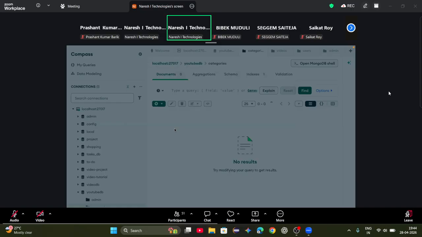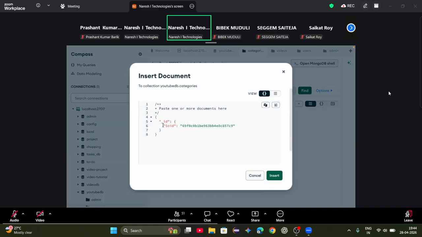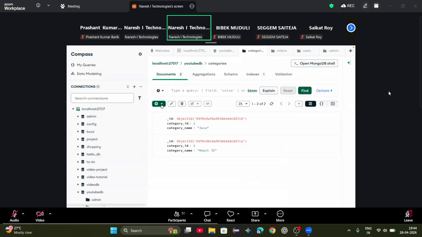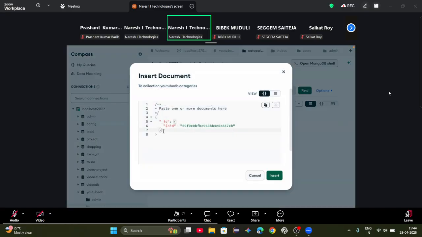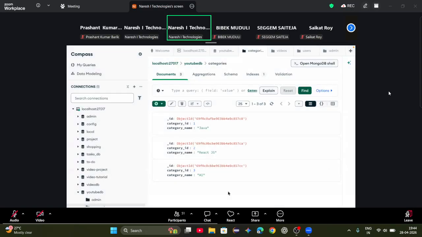Similarly, I will add another document. Another document is number 2, and I will give here some React JS. Okay, I'm adding another document. So this is number 3. I have given some Gen AI, some AI. Okay, we have a few options. That's how you can add the data. We will put some sample data into categories.